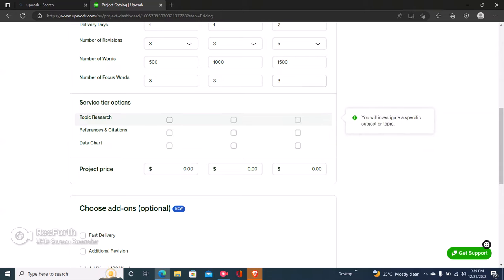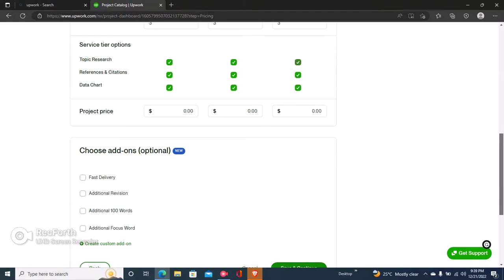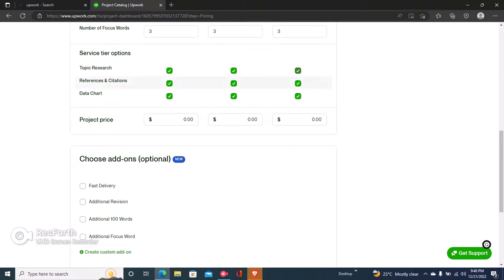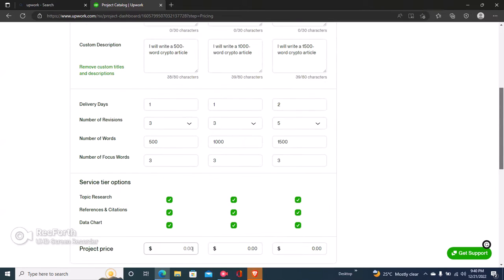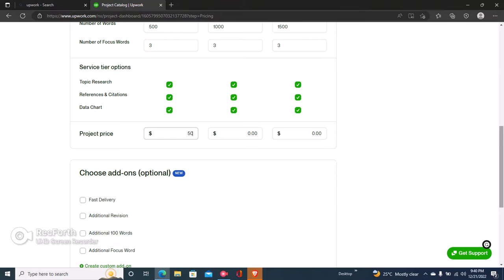And then service tier options. These are essentially just add-ons, just extra services. You can just check all of them. Honestly, it doesn't matter. Nobody checks all of these. No clients really bother themselves about topic research, references, citations, and data chart. Okay, so next is your project price. Okay, so for our 500 word article, we can choose 50 bucks.